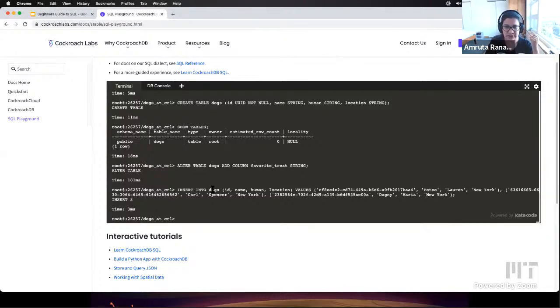We just specified the table name that you wanted to insert the values into, the column names, and then all the values. But if you notice, we did not insert values for the new column that we created. We did not insert values for the favorite treat of the dog. So that's how you pick and choose what columns you want to insert into and what columns you want to leave out for an insert statement.